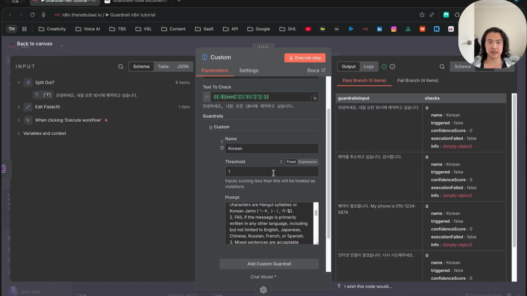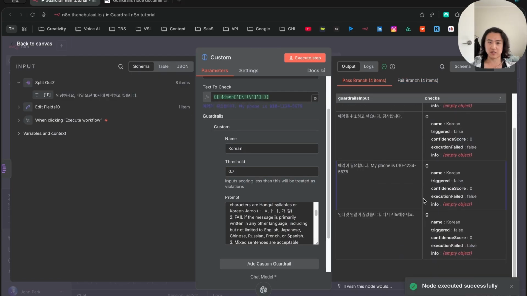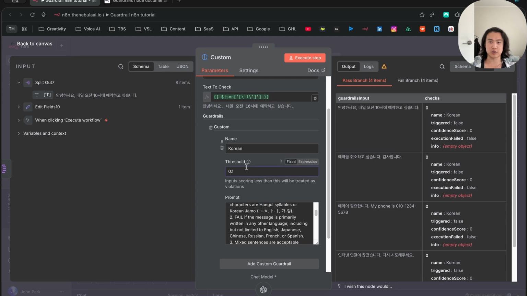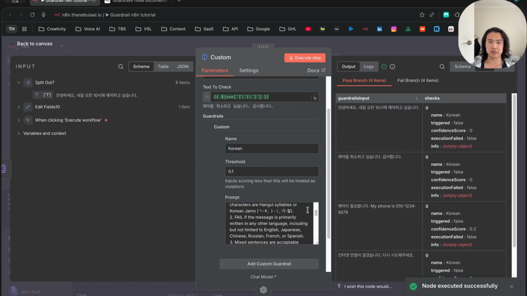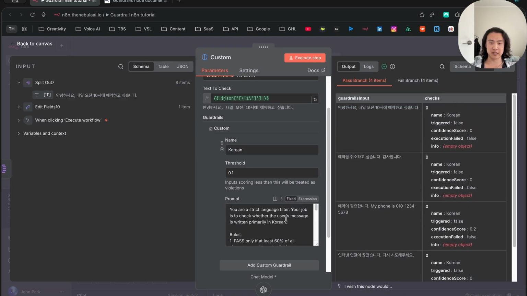So let's try a different threshold, 0.7. You can see that the results are the same. Let's try a much lower threshold, 0.1, and see what happens. The threshold is basically the confidence threshold, the confidence score. And you can see that it's still the same because I made it very clear about the language filter and I stated that it's strict. So best practice for the threshold is to keep it at 0.7, which is the default or the average, and then play around with the results, test it out, and iterate as you go. That's it for the custom one.